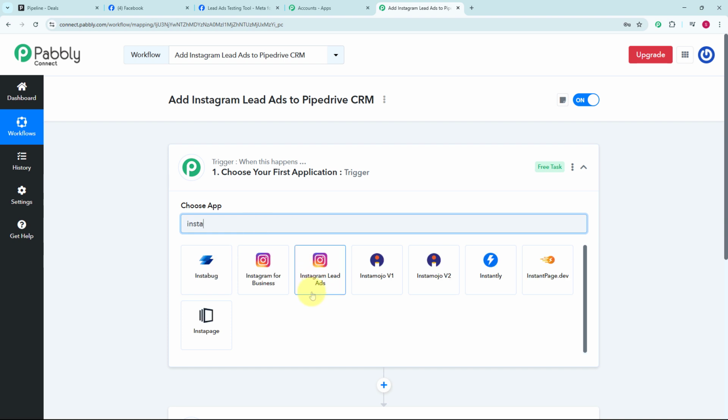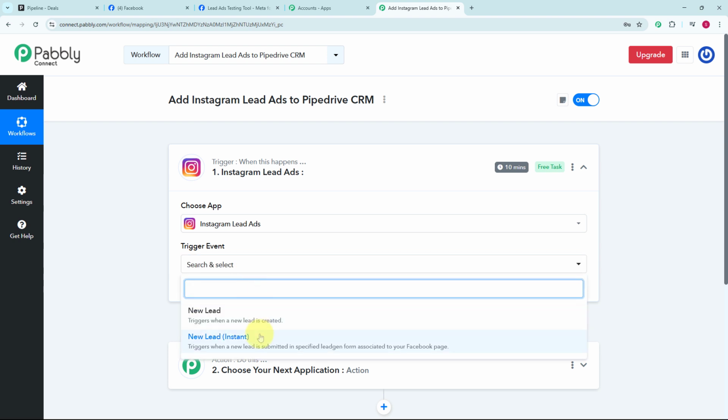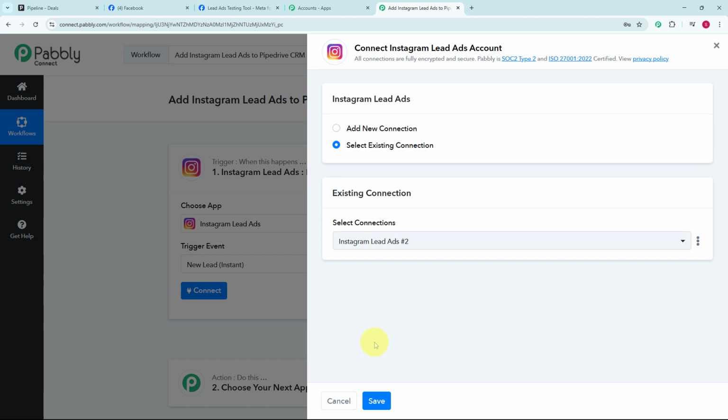So here you can see we are getting the option for Instagram lead ads. So just select it. Now it will ask you to enter the trigger event. Trigger event is basically the work which will initiate or trigger your workflow. So I am going to select the trigger event as new lead instant. As soon as I receive the new lead, my workflow should be triggered.